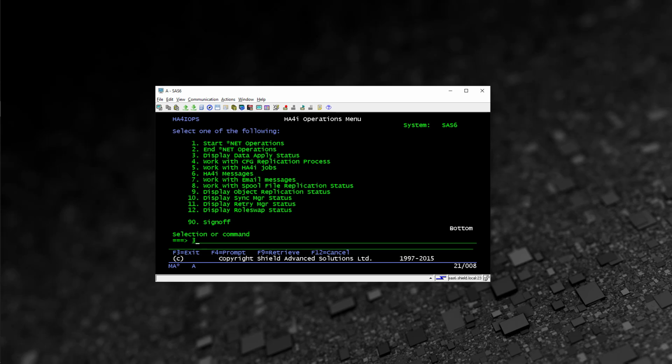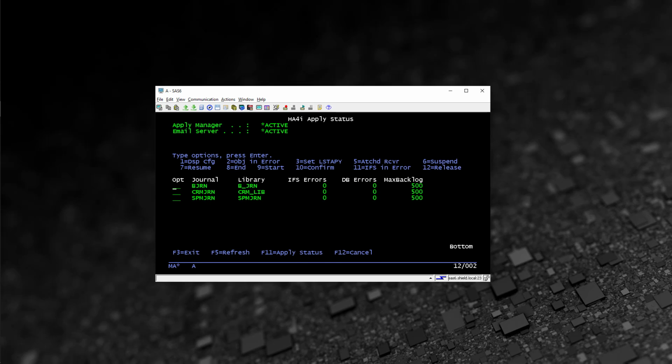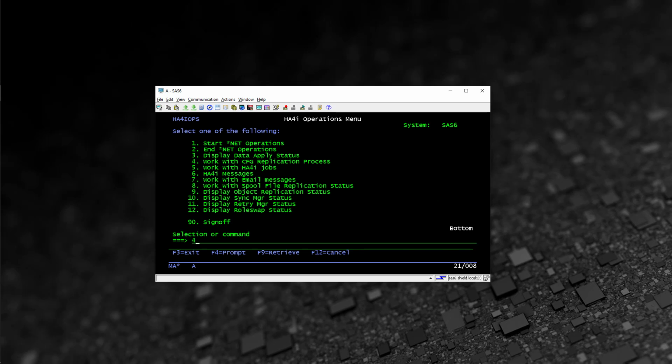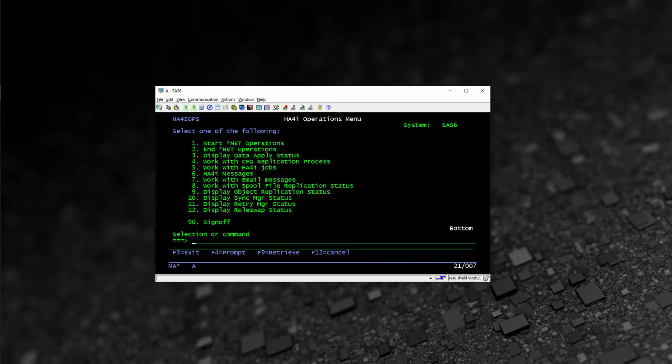Selecting option 3 will show us the apply status. This is the status of each apply process applying journal content. Pressing F11 will change the display information for each status. Option 4 will display the configuration replication status. This is the process which is replicating any configuration changes that have been actioned on the target system and need to be sent to the source.